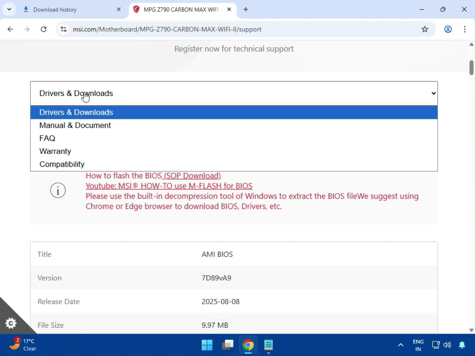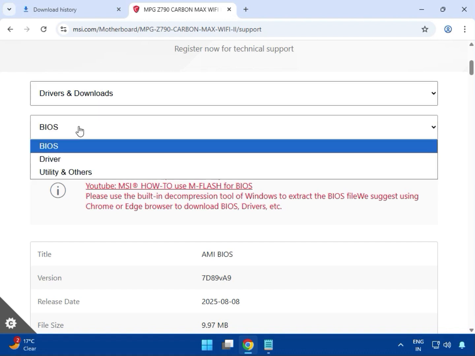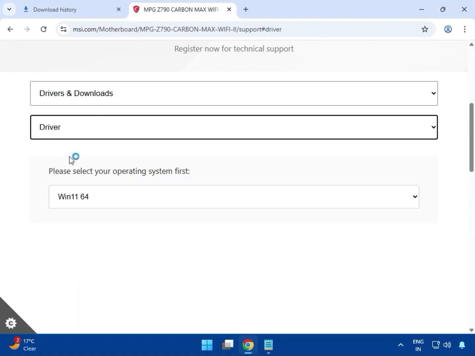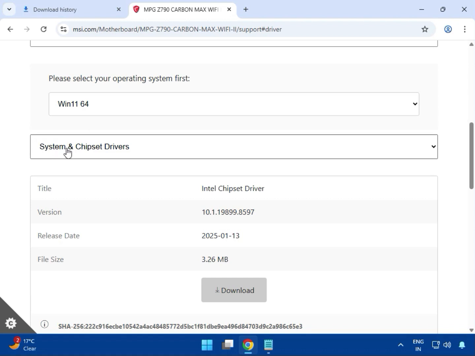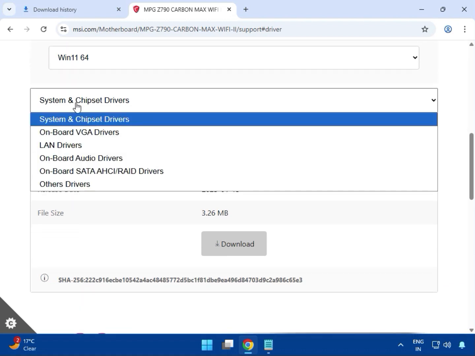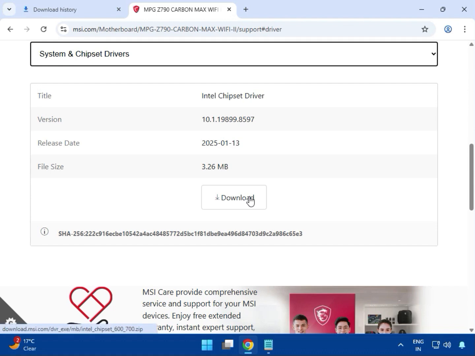Select the driver and download, and click on BIOS and select the driver. Scroll down, select the operating system Windows 10 and 11. So for both operating systems, the installation process is the same. Chipset driver, select the chipset and click to download.